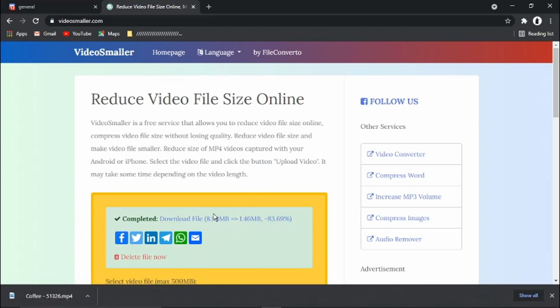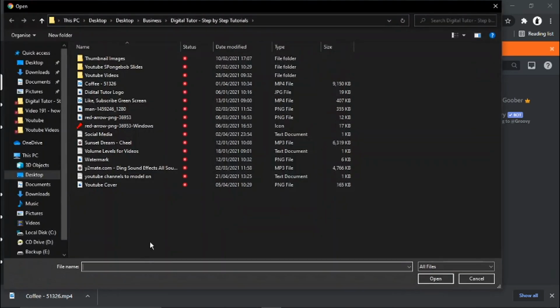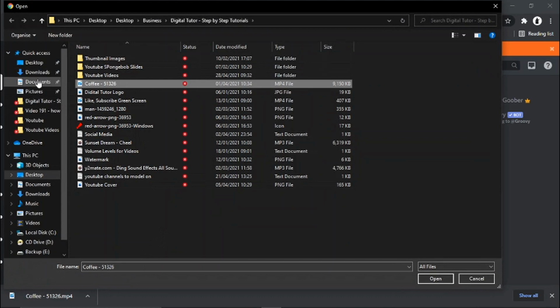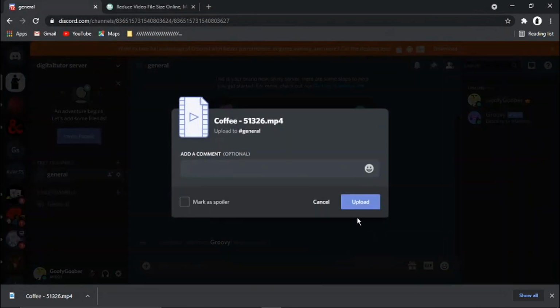So I've hit the download file button, and you can see that's now downloaded in the bottom left-hand corner. So what I'm now going to do is come back to Discord. I'm going to go ahead and hit that plus button. So I'm going to go into my downloads folder, and then there's the video I've just downloaded. Going to go ahead and double click that.